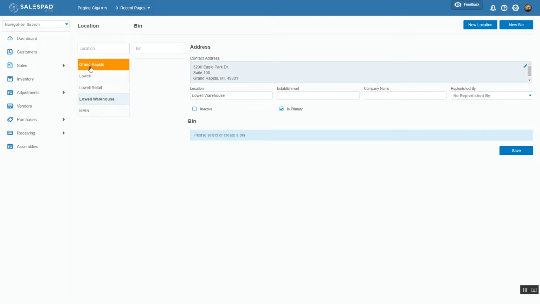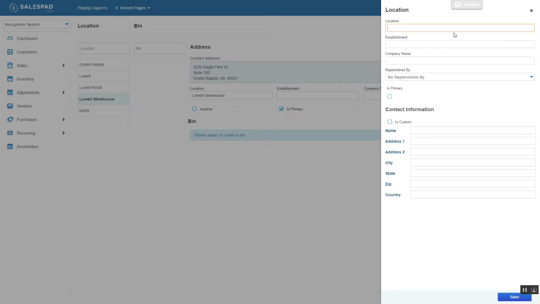When I create my new locations, I can name this, so we'll name this Warehouse 2. I can give it a company name if it needs to be different. And again, these are additional values that you can print on any of the printed forms that are looking at the location address. We do have the ability to specify what location this is being replenished from.